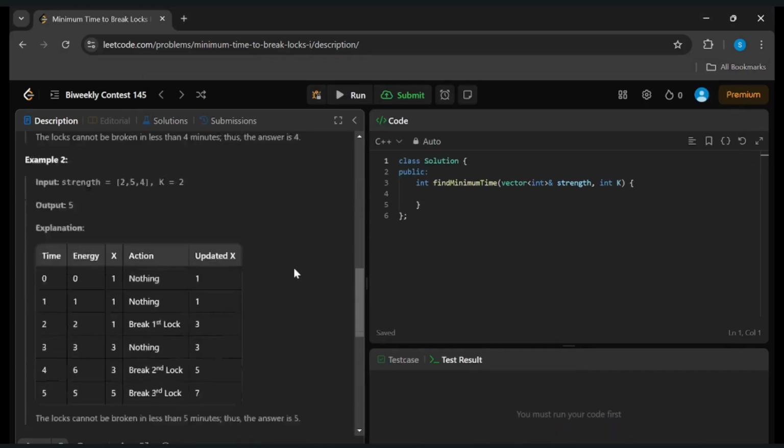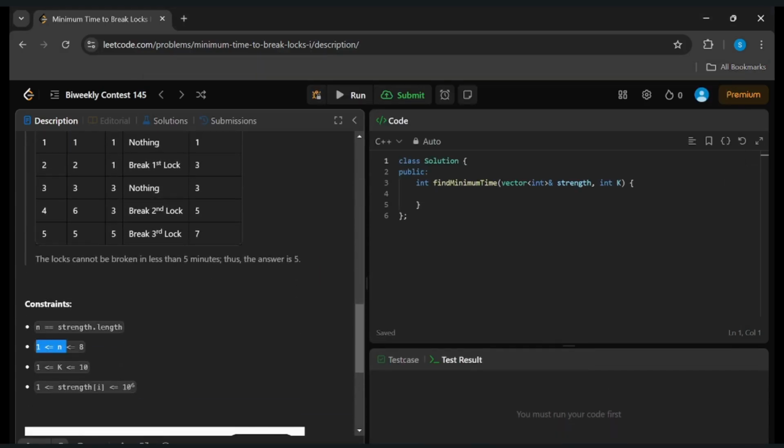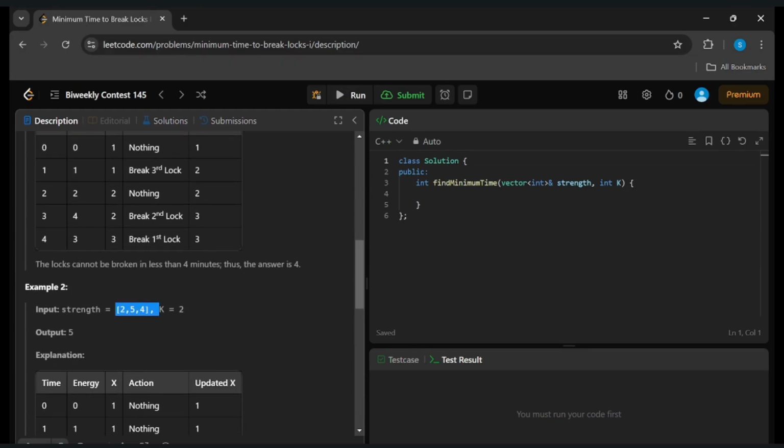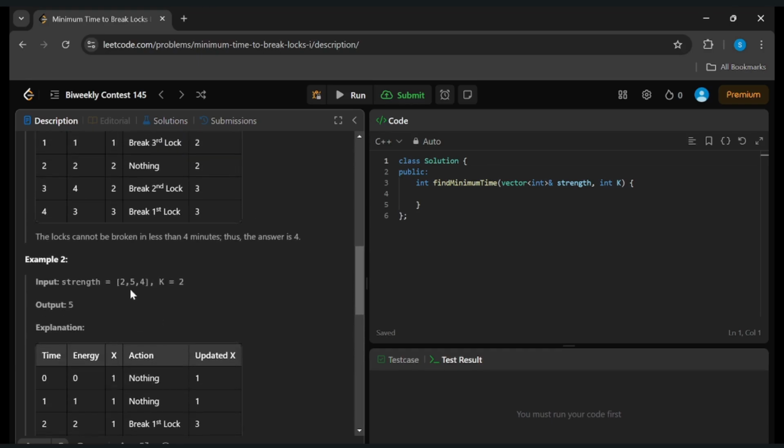So now how to do this? One thing you notice is the constraint on n. For a long time you can think of doing this greedily. The first approach you can think of is to sort and then go from the start, pick the best one, and when the energy is enough, break it and then return the time.